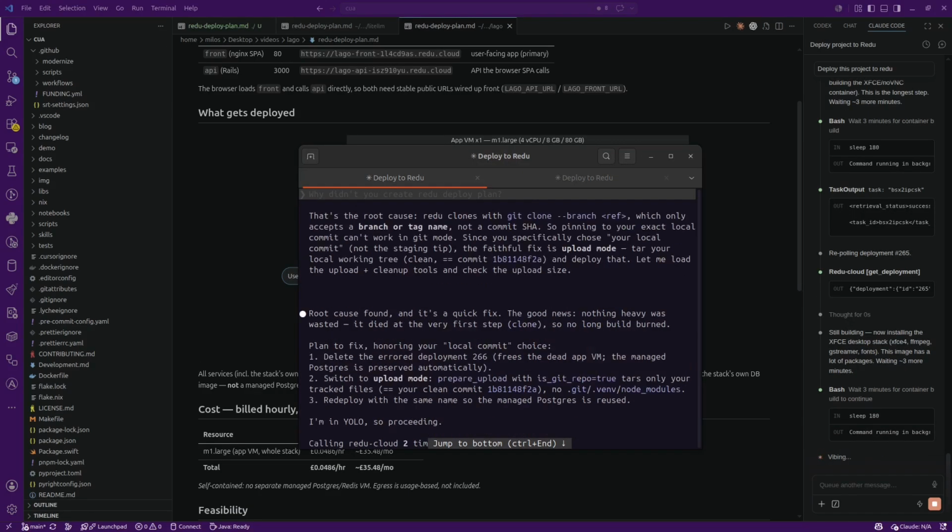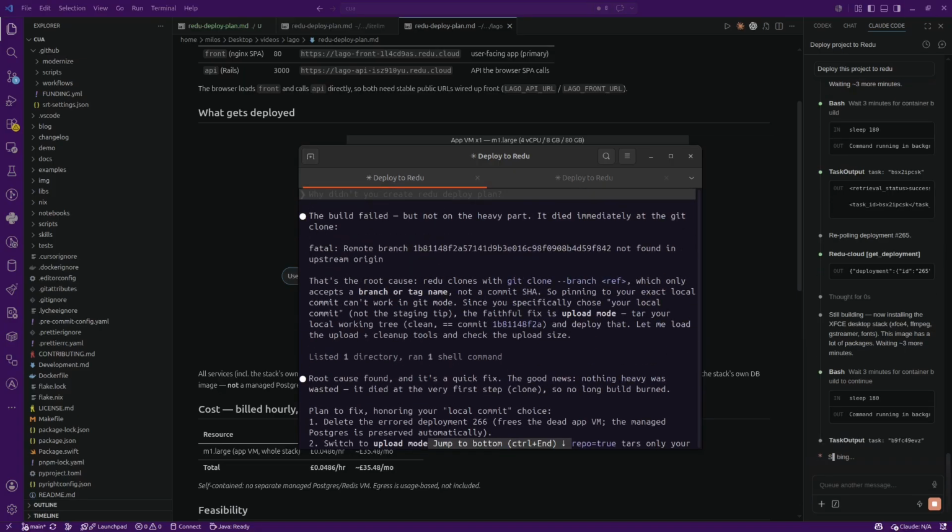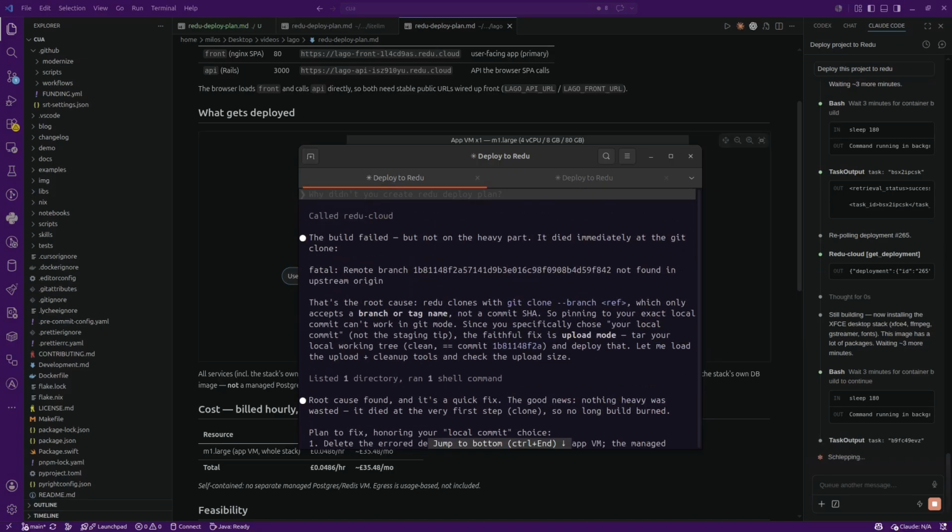Here now you can see one of the best features this deployment has to offer. So as you can see, the build failed for LiteLLM.